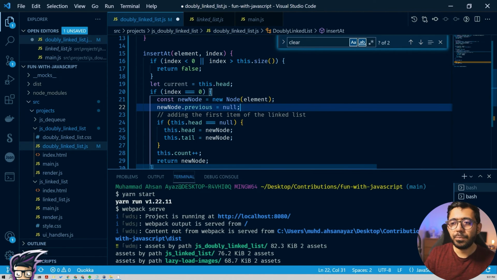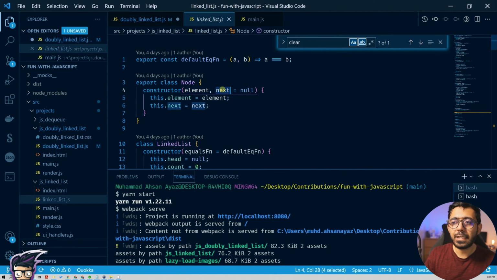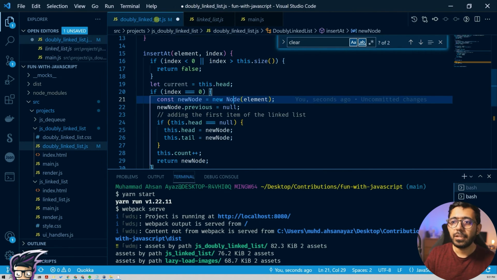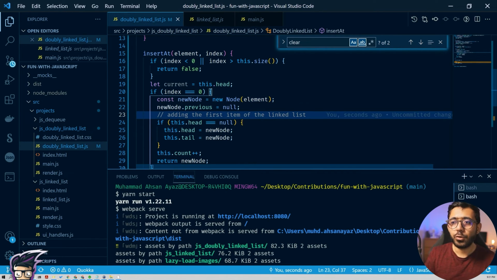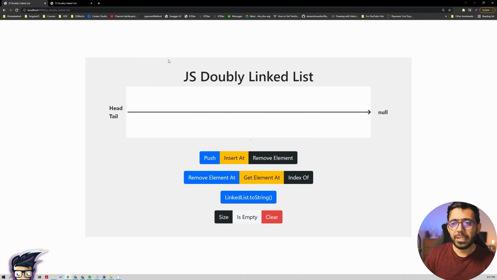Why are we handling the previous one? Because we already discussed that the next is handled automatically, the previous isn't handled. So when we do this, our code is now ready to reflect the situation where we want to insert an item at index 0 where the linked list is absolutely empty. So we are going to get this checked out right now.